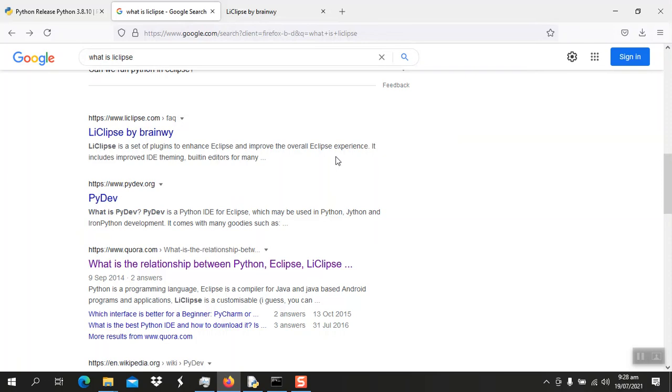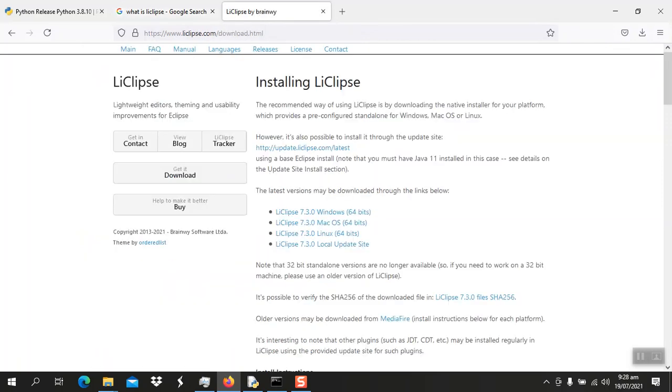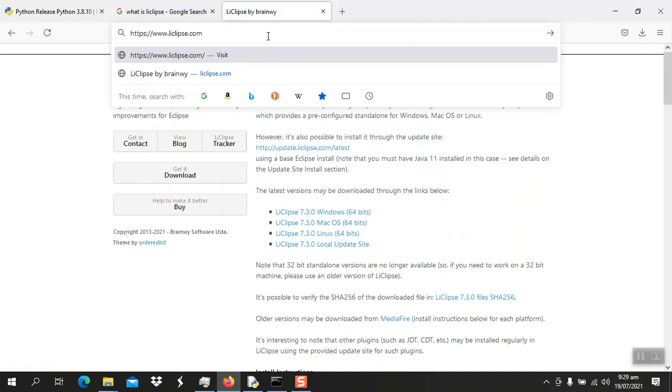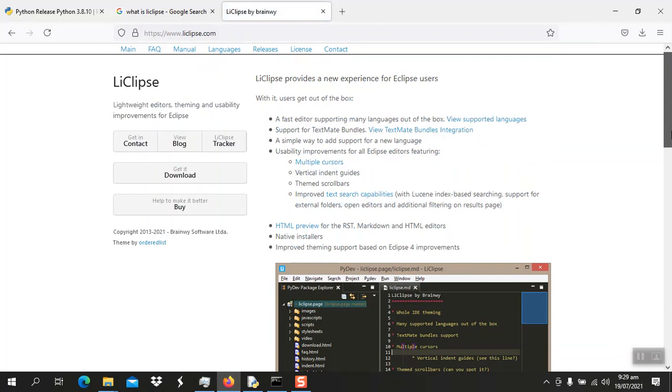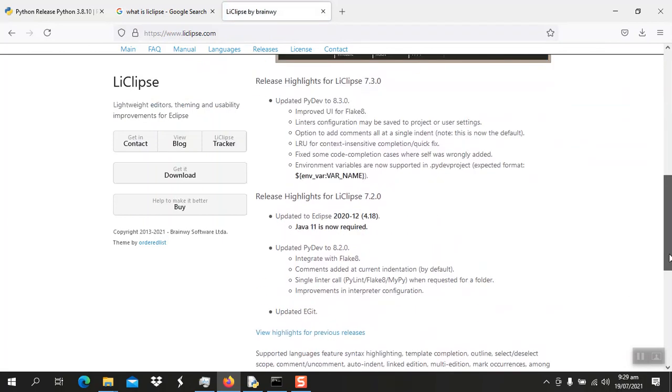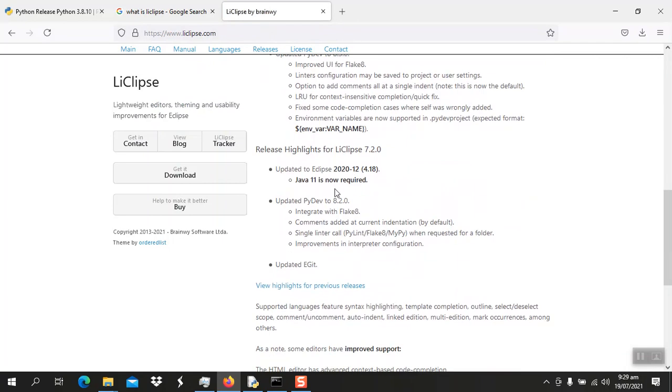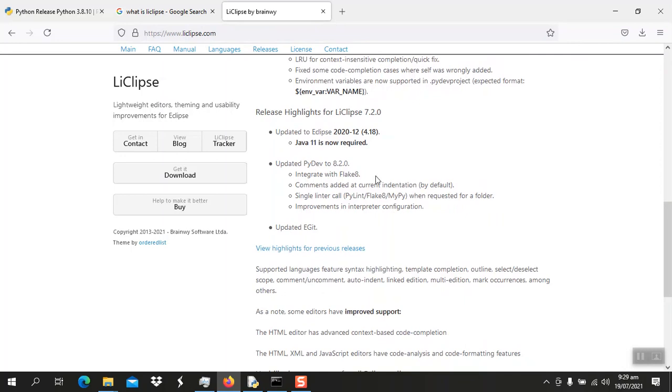You will need to download LiClipse. You need to go to the LiClipse website, that's www.liclipse.com. Initially, they tell you a few things about LiClipse, its uses, and what it supports. It supports Java. I think it even supports Django, which is a Python framework for back-end web development. So it supports Django and many other things. I think later on I may have a channel where I'll be teaching Java, and I'm going to be using Eclipse for that. It also has PyDev, Flake, and many other things.